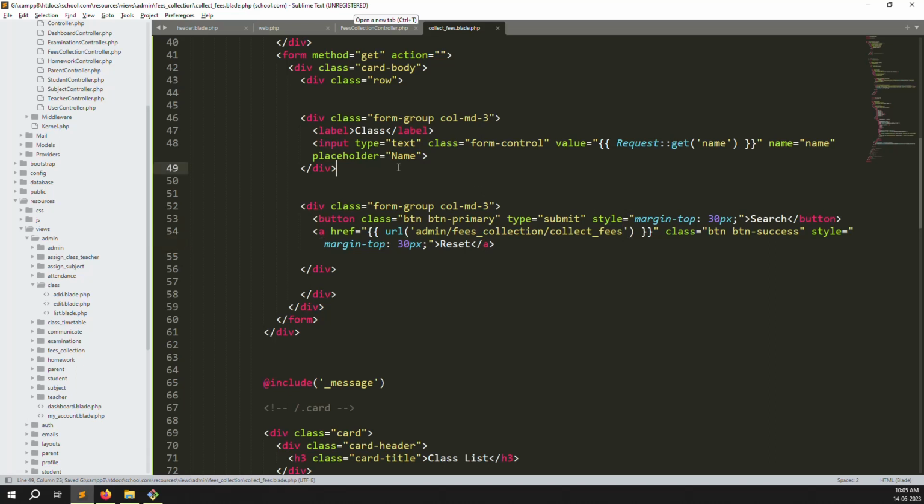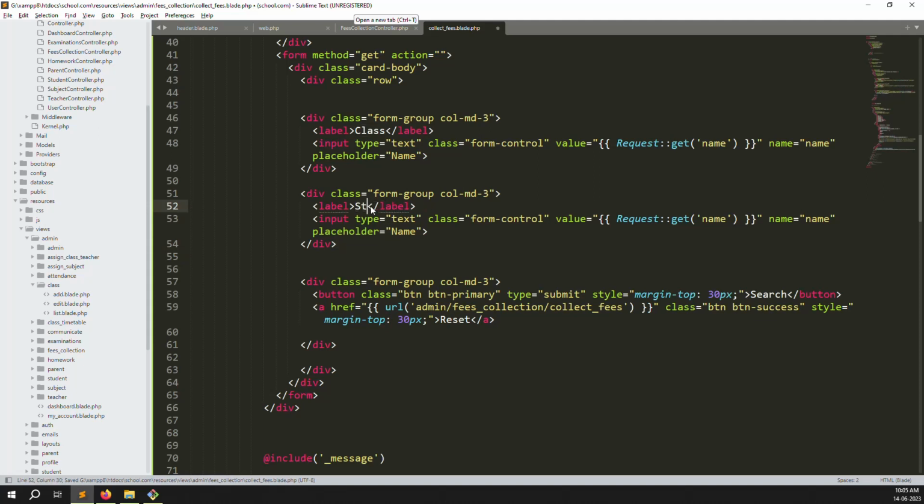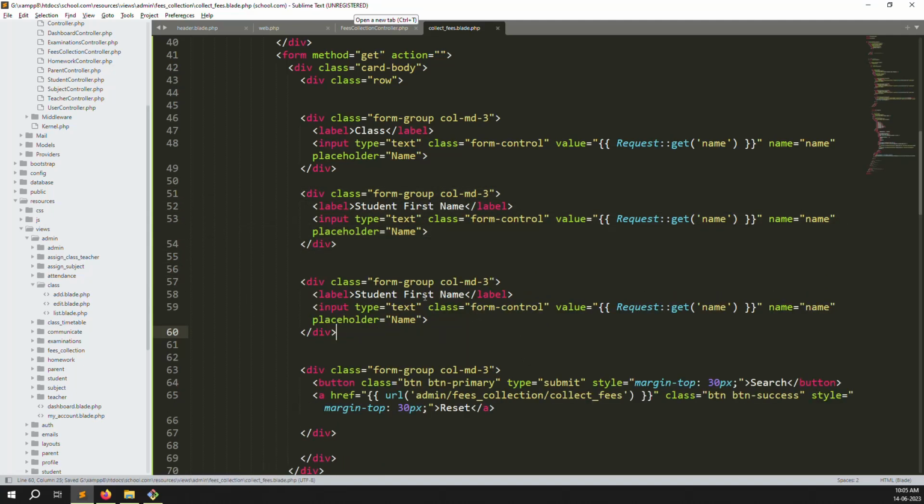Also we need some other searching fields, like student first name, student last name, and student id. Student first name, this is the filter we need, so we know which student we need, because we don't want to show all the students. Once it is filtered, you can see the students at the bottom. So the student last name, and we can change it to first name. Also change the first name placeholder, and here change it to last name.